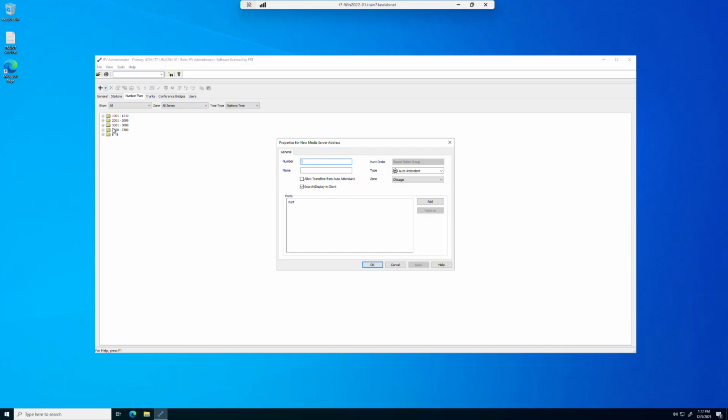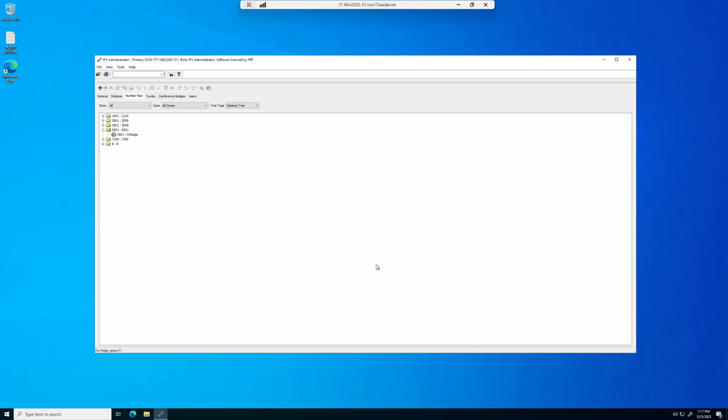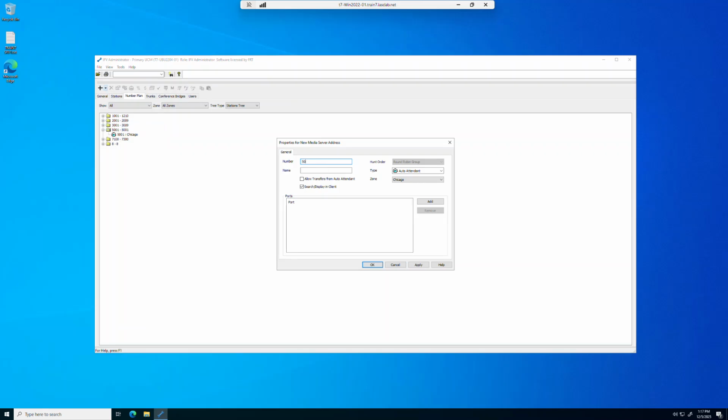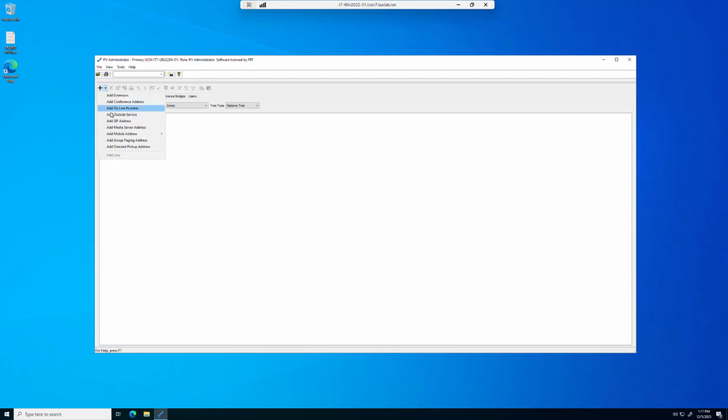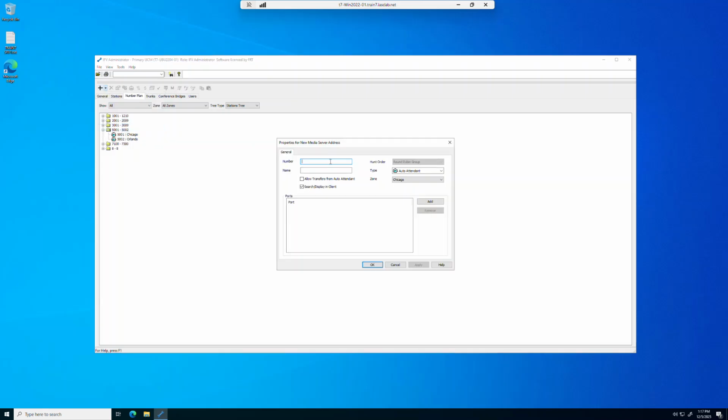So I need to create a number that will identify each office. I will put 5001 for the Chicago office. The type will be auto attendant, and I will make sure it's in the proper zone. And I will create the same media server address with a different number for Orlando, and for Las Vegas.